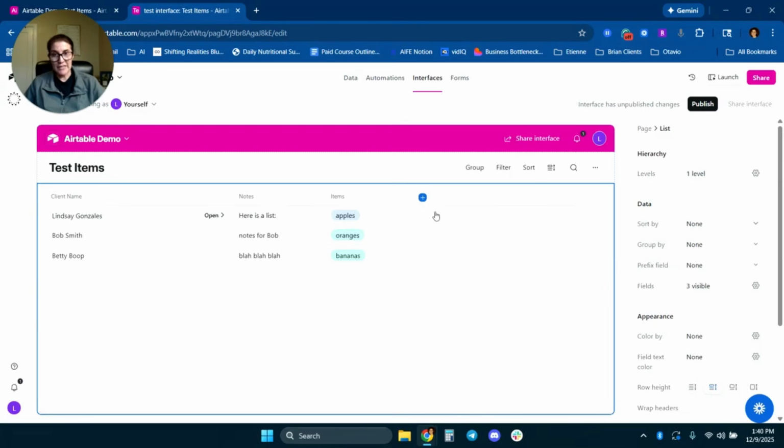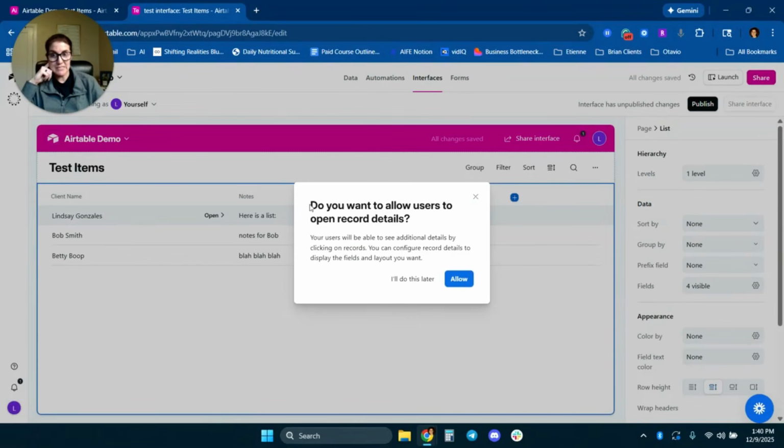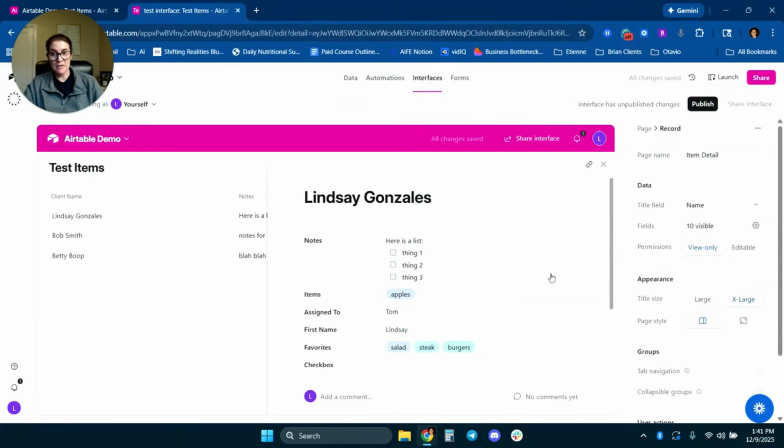And then similarly, if I wanted to add a field into the view, I could just click this plus button. And let's say I want to know who it's assigned to. Then I can select any of these headers right here if I want to change their names. And then I can click here. Now it's asking me, do you want to allow users to open record details? If you say yes, now it's going to open up and look something like this.